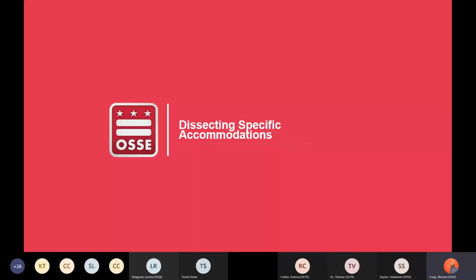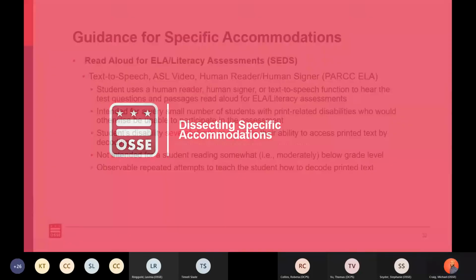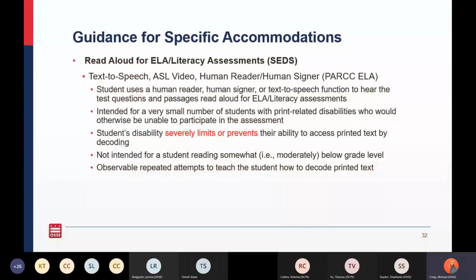All right, so now we're going to spend a little time dissecting specific statewide assessment accommodations. These are some frequently used accommodations that we see, and we just want to spend a little time talking about what they look like and their purpose. So read aloud for ELA literacy is what is listed in SEDS. This aligns to text-to-speech, ASL video, human reader, and human signer on PARCC ELA.